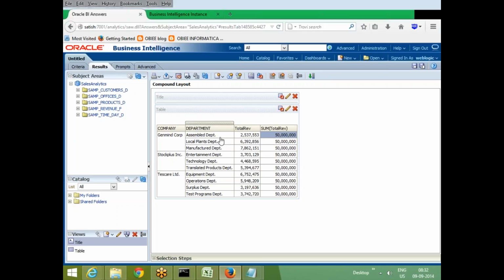To compare: in the assembled department in Genmind, this is the total, but this is the overall, but how much percentage of this is in the entire organization's overall revenue? If I select like this on the right side, I can compare: this is this much and this is the overall. So now I can calculate how much percentage of your revenue is in the overall revenue if I have this information. So we have this information, fine.